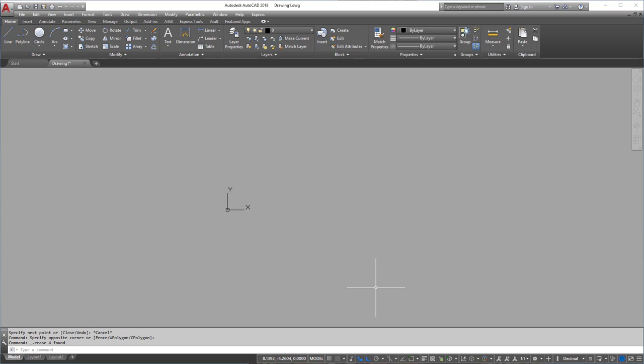But wait, there's more. So let's say, for instance, you want to draw 45 degree angles. Well, then you're going to utilize what we call polar tracking. So you have ortho right here. We're going to scoot on over to polar, and we're going to set it to 45 here. Right there. All right, 45. Perfect. Make sure it's blue.